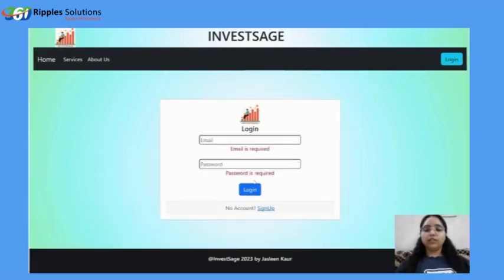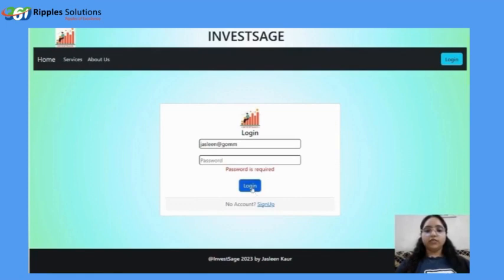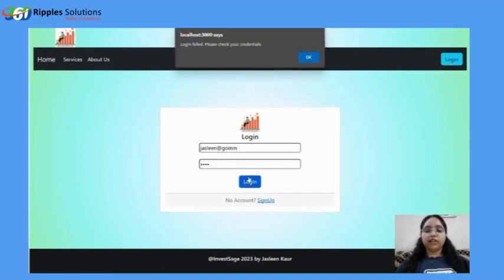I have done the validation that email and password are required for the login. So let's try with a wrong email. If I try to do the login with this, I can click on return. So let's try some password. If I try to do the login, it will say that login failed.